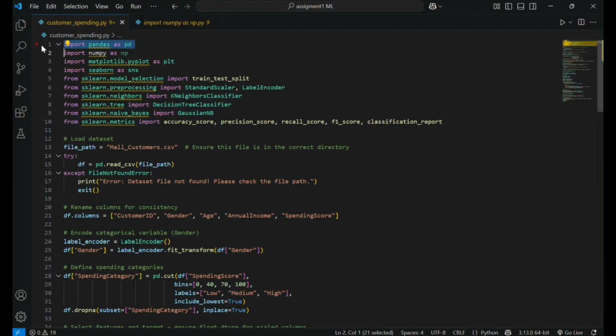In lines 5 to 9, we import specific modules from scikit-learn, a popular machine learning library: train_test_split, StandardScaler, and LabelEncoder. Here are the KNeighborsClassifier, DecisionTreeClassifier, and GaussianNB. And here we import accuracy score, precision score, recall score, and F1 score, the evaluation metrics used to assess the performance of classification models. The F1 score is calculated from the precision and recall scores.